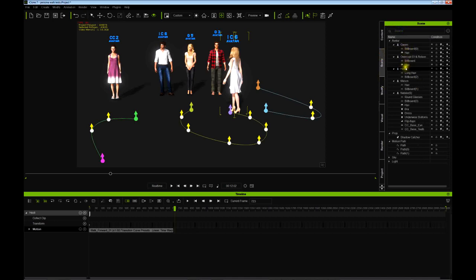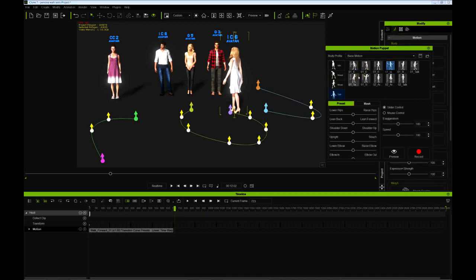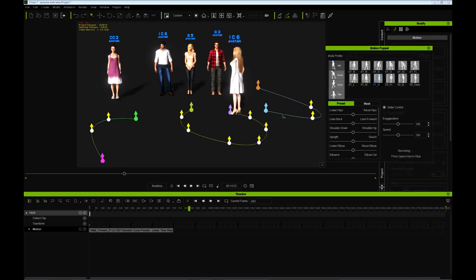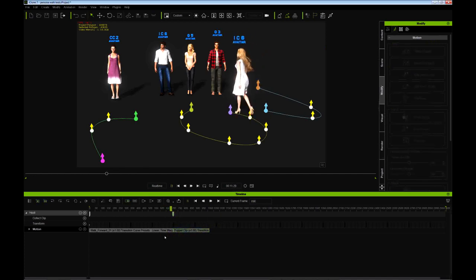Let's make sure she is selected. Modifier, go up here, go to motion puppet, and let's just do an idle right here, and record that like so. Record as much as you need, and then stop it. And we need to turn that off for things to work correctly. Now we're going to do an abrupt stop here.